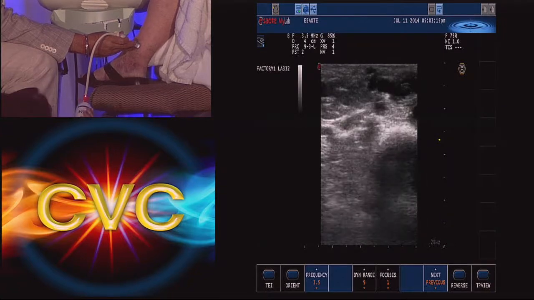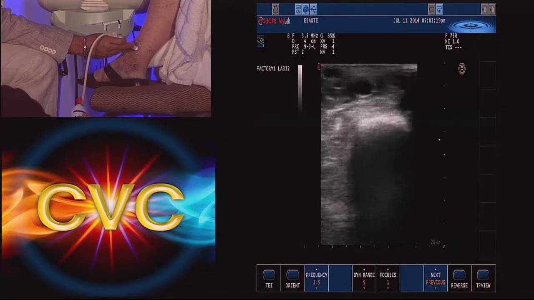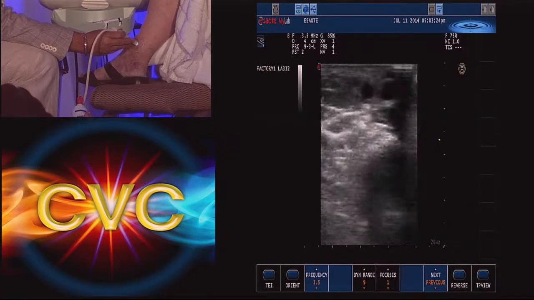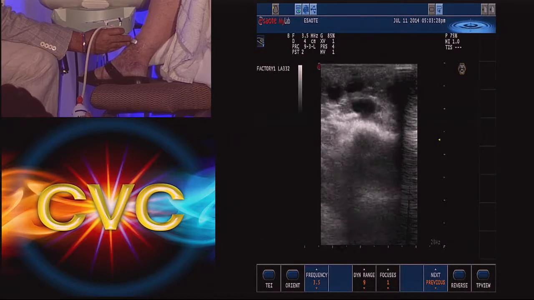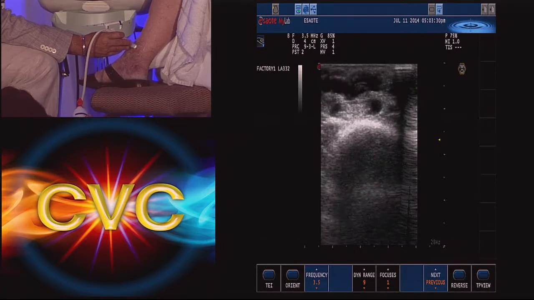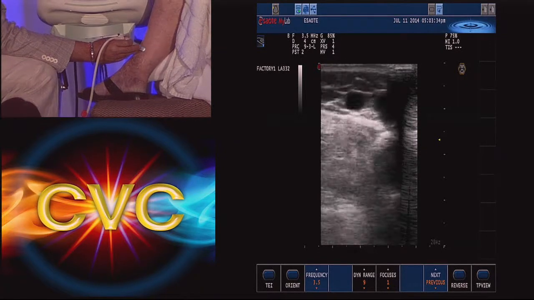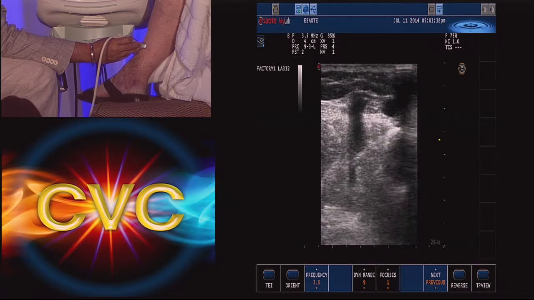I'm looking at, and guess what I find right there? I got a perf and all these branches underneath. So when I see this, I see a whole cluster of veins. See on the screen there? And then watch that one branch that is going down. And it's also connecting up with the saphenous. And there's the perforator.